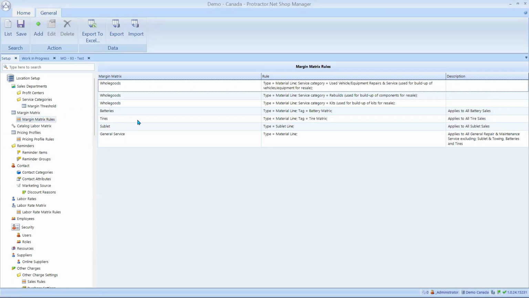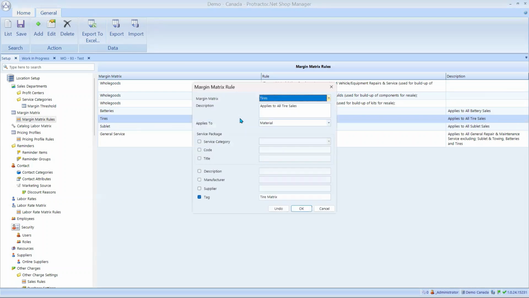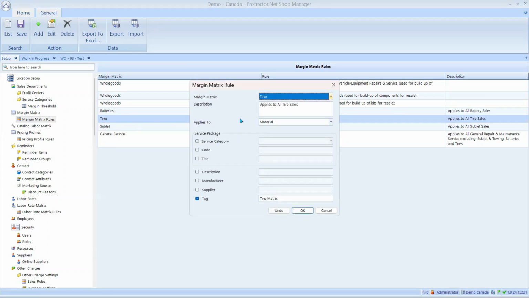So you'll notice on batteries and tires here, we have what we call a material line tag. What this means is in the service package itself, on that particular material line, we have tagged it to apply the matrix. Now, the new feature will not work with a tag. So you cannot use tags for this at all. So let's go make one and we're going to see how we apply it.